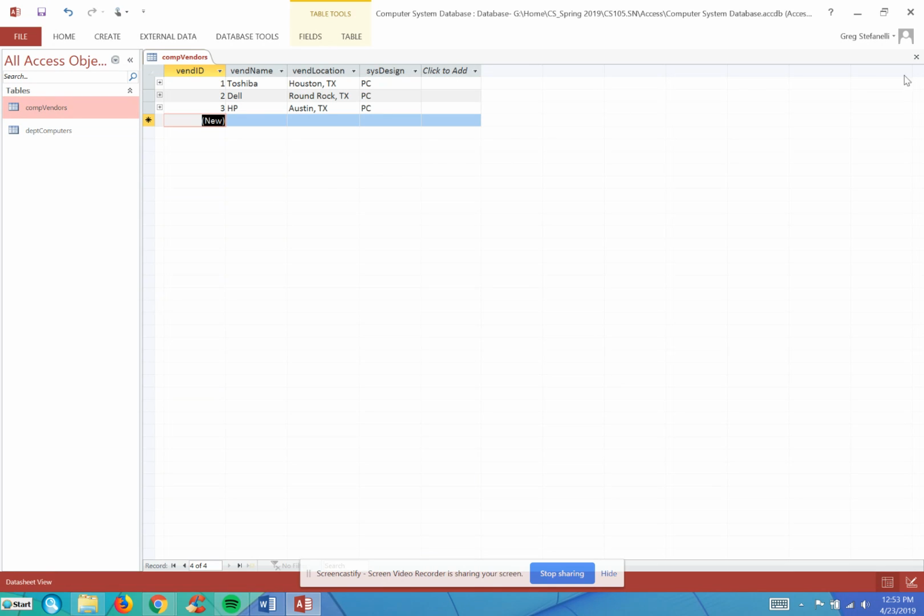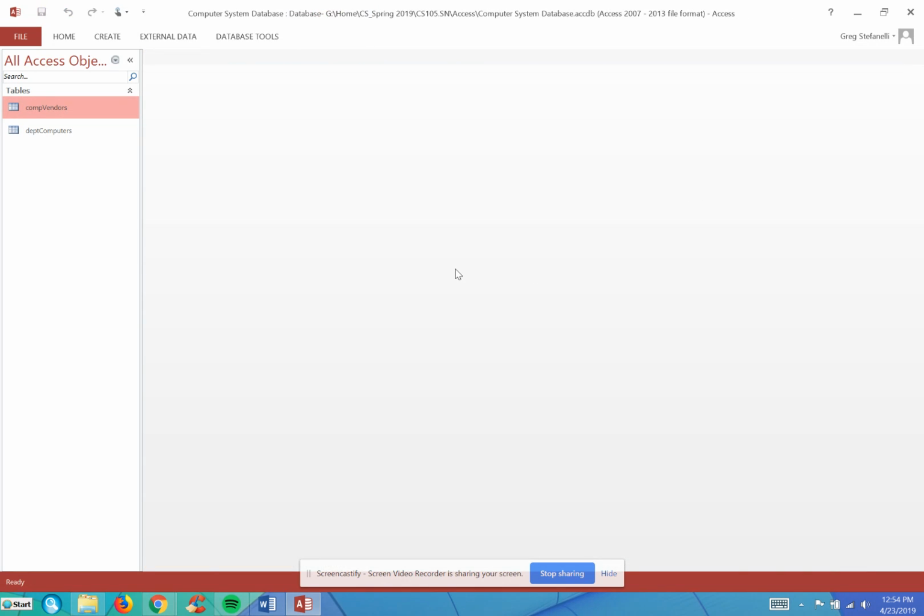Now, I want you to see something that's going to be a little different from what you saw earlier, is that when we go ahead and close out this table, the system does not ask me to save. And that's because Microsoft Access treats data so carefully that as you're entering data into the individual fields, when you go to the next field, it automatically saves your work.